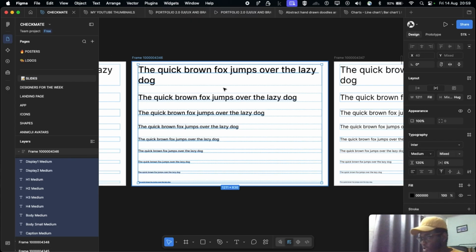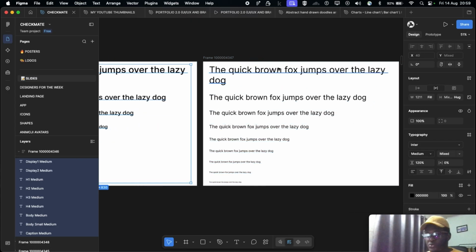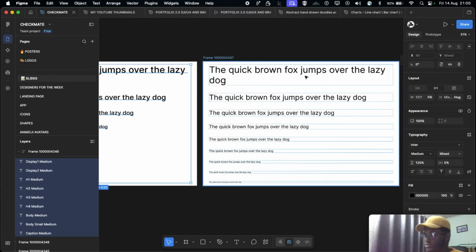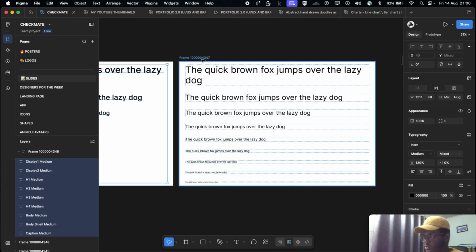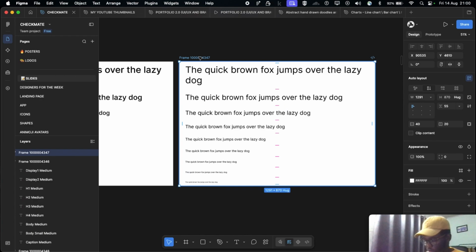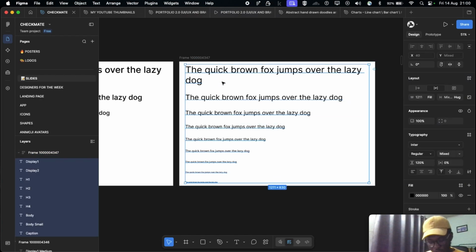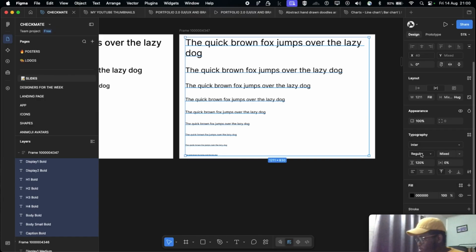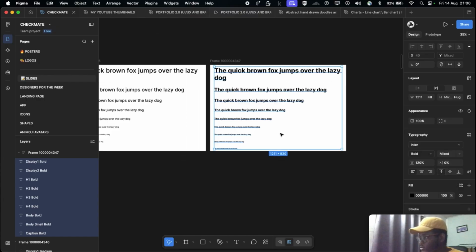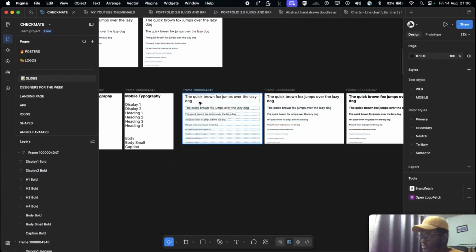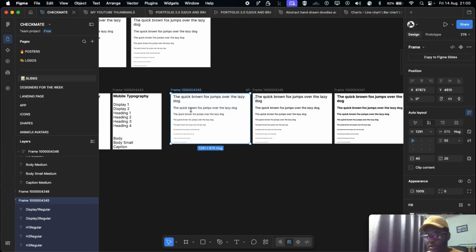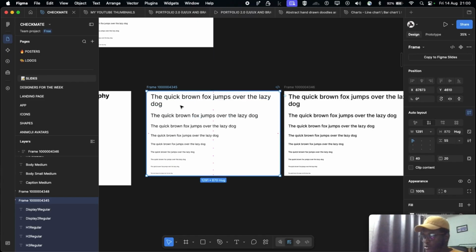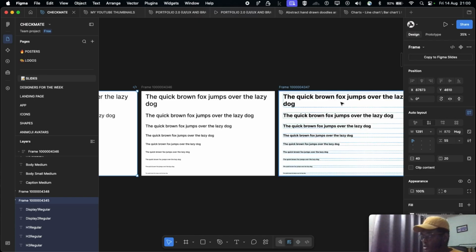So we have regular, we have medium. Now we are going to bold, right? So click on this frame too, click on enter, and then Control R. Click on current name and write bold, and rename. And then come here and click on bold. So now we have been able to create this for regular, medium, and bold, right?